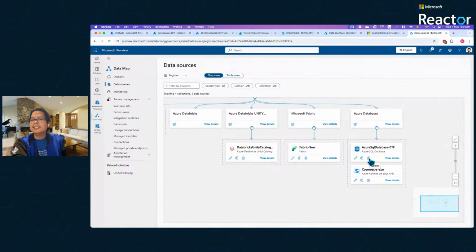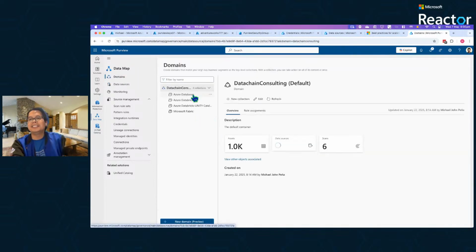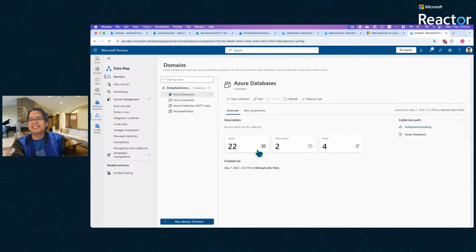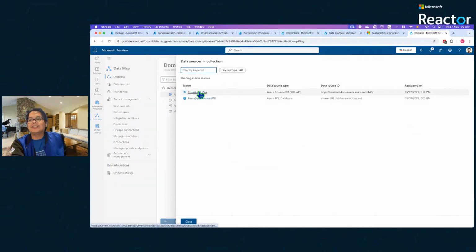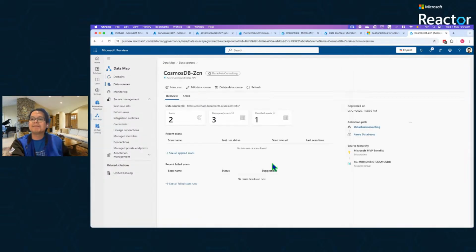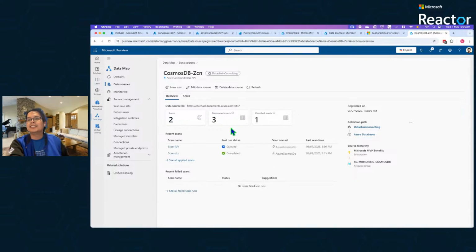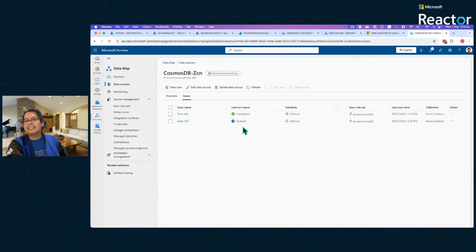All right, so once that happens, that's why I'm saying the UI is a bit tricky. Now I have to go back to the domains, Azure databases, and actually go to my sources and go to Cosmos DB. From there, you would see the scan. There's a scan tab here as well.